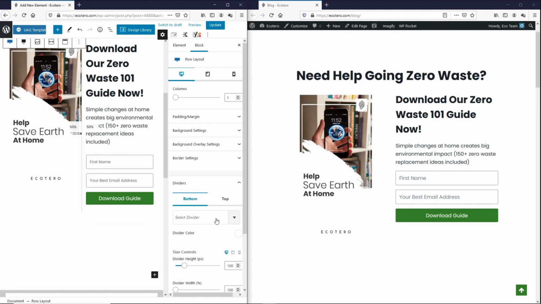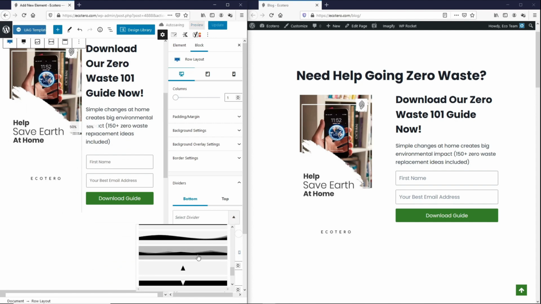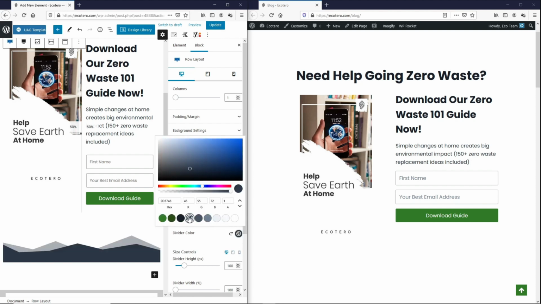So let's select divider. Let's click on this. For me, I will select this. You can play around with other designs. And as you click it, it will not show yet because the divider color is white by default. So you need to select color and click on the color you want. So this is the color I've selected. You can use your theme color as well for consistency.